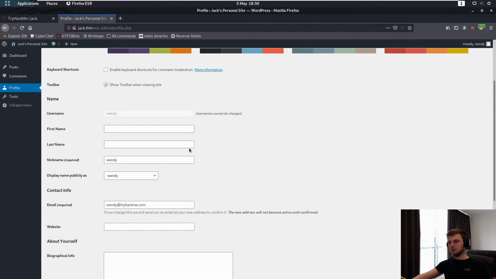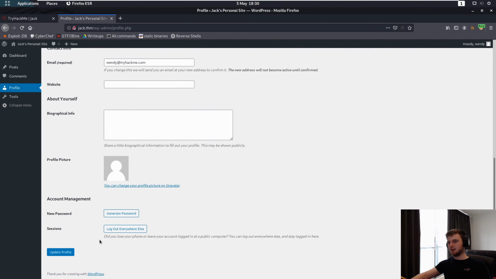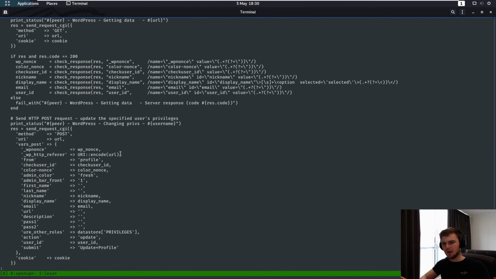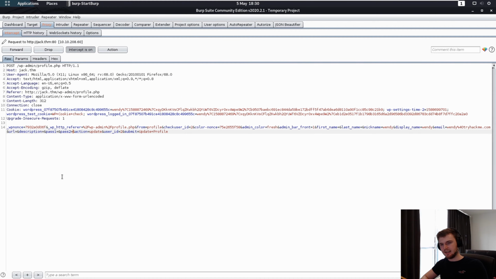Let's see. So we want to intercept this. So if we just click update, use FoxyProxy up in the top to tell it we're intercepting on Burp. And we'll see WP nonce, HTTP referrer, yada yada yada, as we thought, and then we will see pass 1 and pass 2. But there is no your other roles. So let's just quickly copy that. We'll add the and sign here, or the ampersand. We'll copy that in, and we'll do equals administrator. Administrator, just like that. We've got our and action, so nothing actually changes.